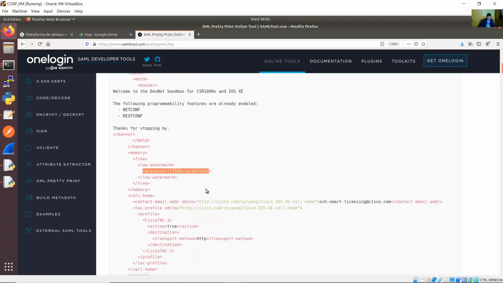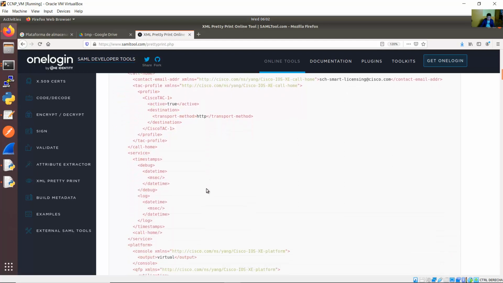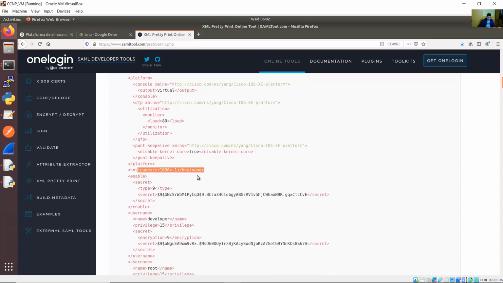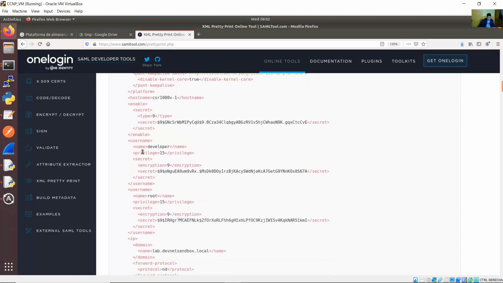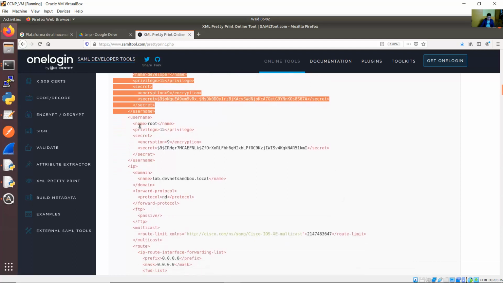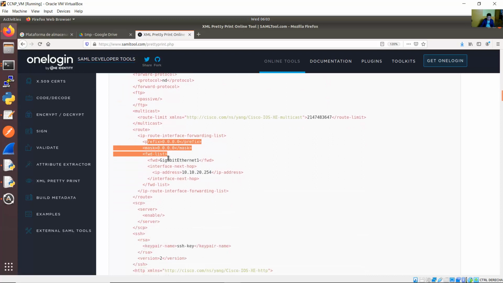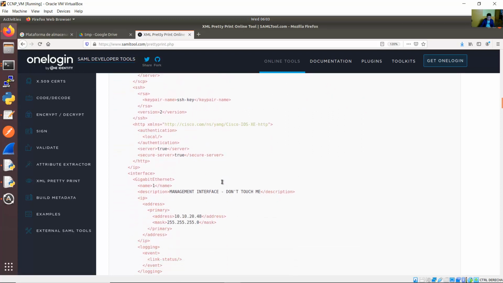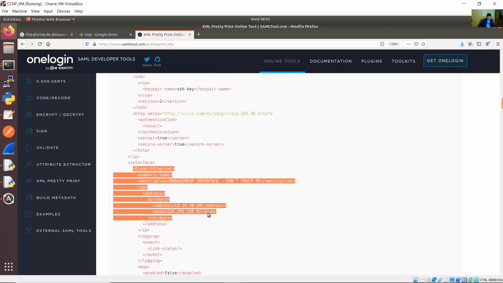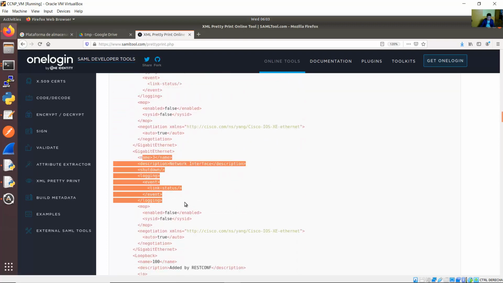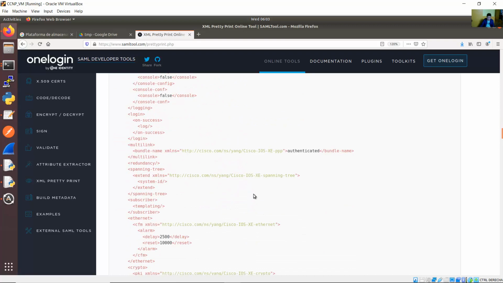The processor, hostname, enable password, the username, developer, and password, another user, domain, routes, gigabit interface 1, gigabit interface 1, gigabit 2, gigabit 3, and so on.